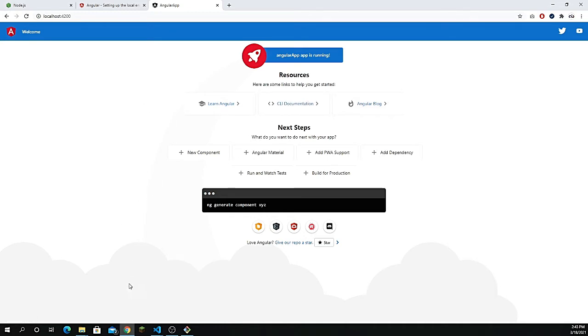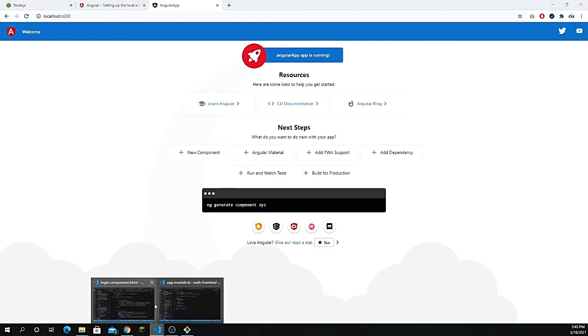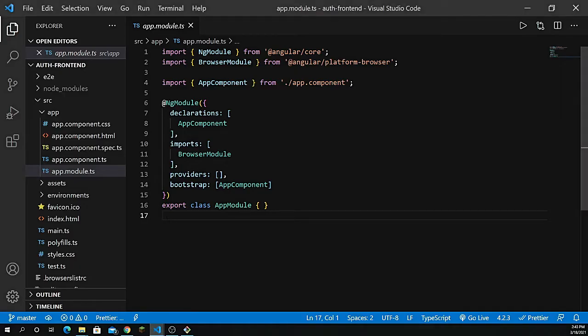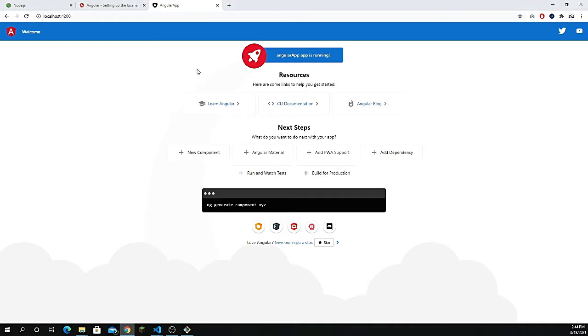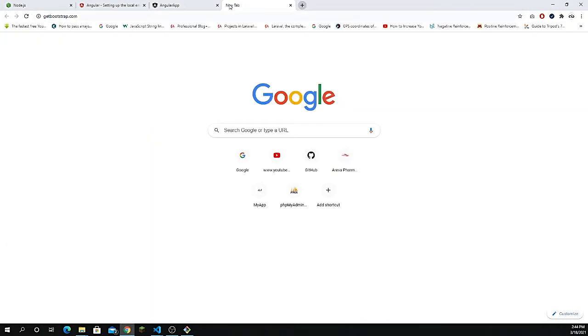Now next thing I'm going to do is go inside my text editor, VS Code, and create our very basic components here. I'm going to create the register component and the login component, and next we will create the routings inside the app.module.ts file. I'm going to use Bootstrap here as well. So let's go inside first getbootstrap.com and add the CDN inside our index.html file.